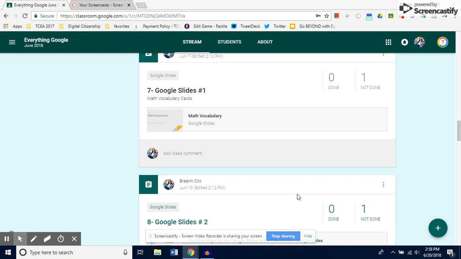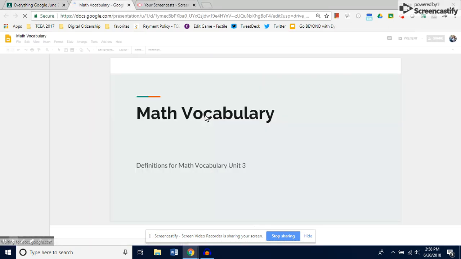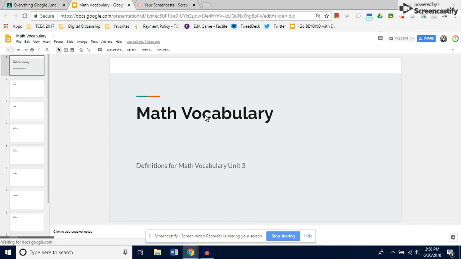I think we all kind of use it as a presentation tool, and there's a couple of different things you can do. Presentations are great, but there's a couple of more options that I wouldn't have thought of that I found as a resource for us to have. So if you'll go ahead and click on this math vocabulary slides link, this was the first way I ever used Google Slides, and I found it to be super beneficial.